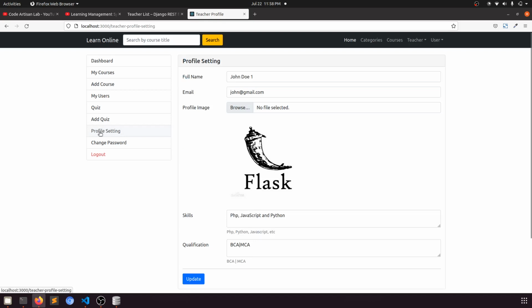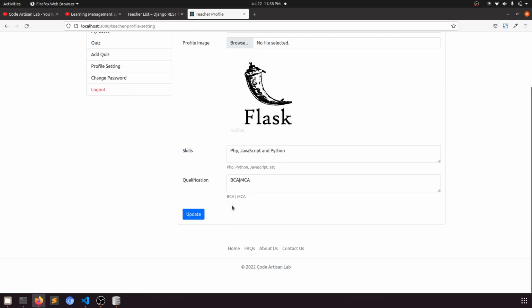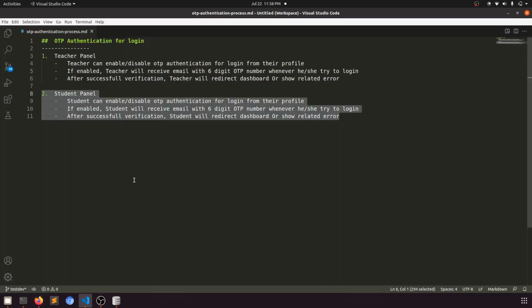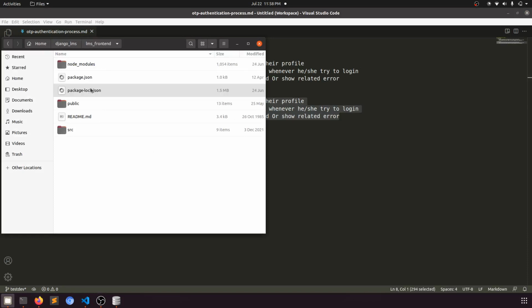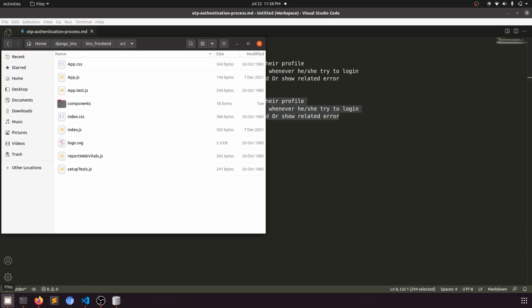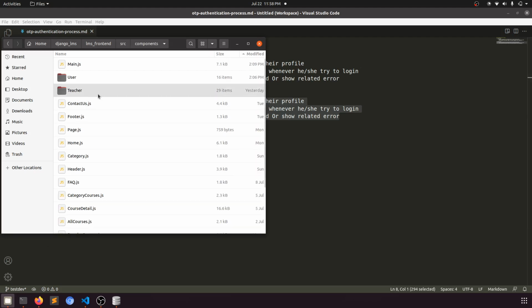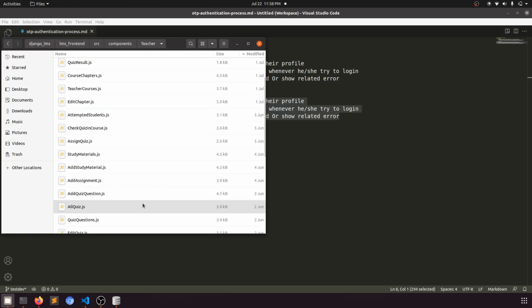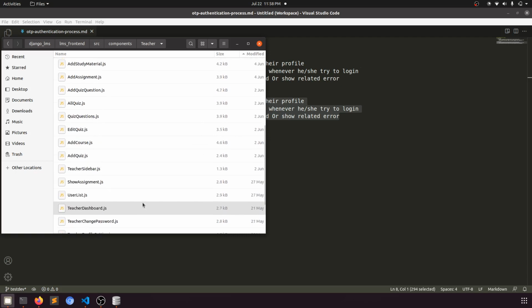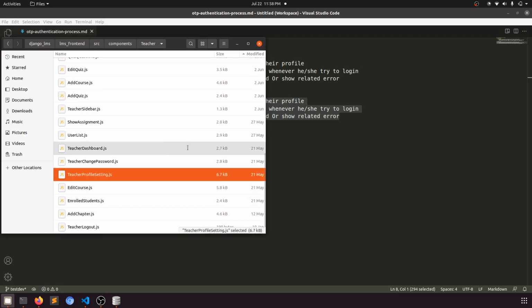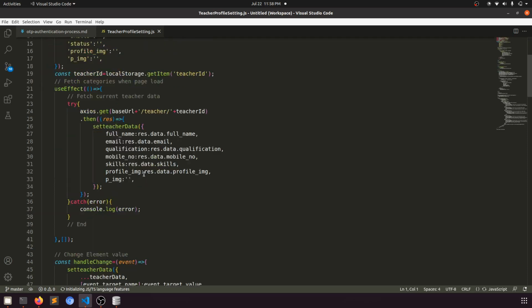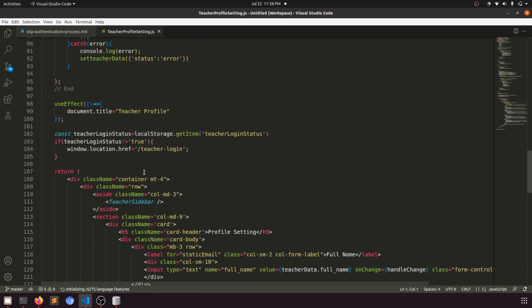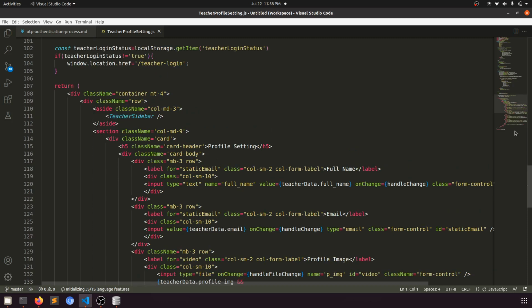Now for the profile setting. The teacher has profile data, so here we will add one more field. Let's go to the teacher profile setting and open that page. In LMS source, we have component, then teacher, and where is the teacher profile? Here, teacher profile. Let's see what we need to do here.